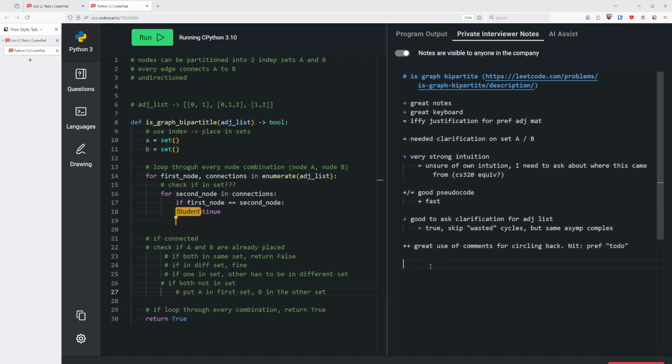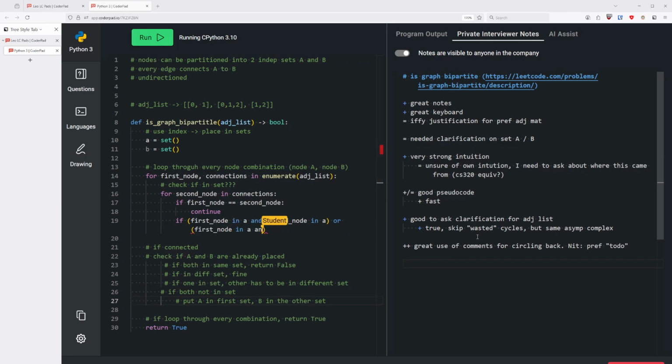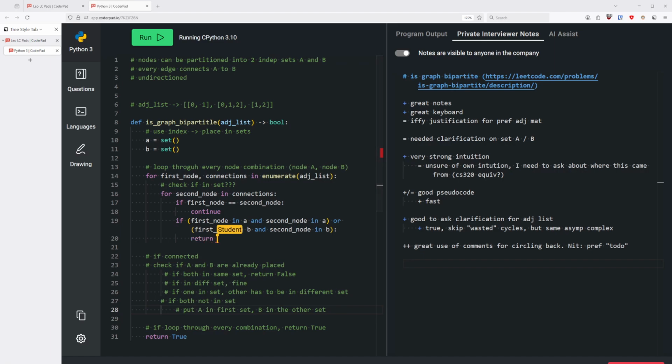All right. If first node is set in A and second, I'll do a large Boolean expression here. And this is in B. All right, so I check if first node and second node are in A, or if the first node and second node are in B. If they are, we return false, and the loop automatically ends. If they're not, if they're in a different set, that's fine, okay?